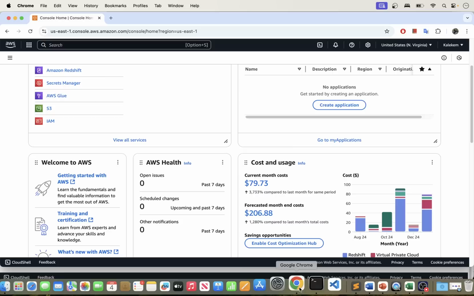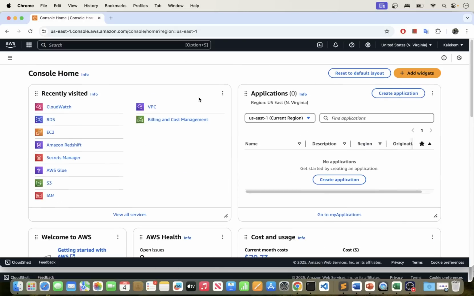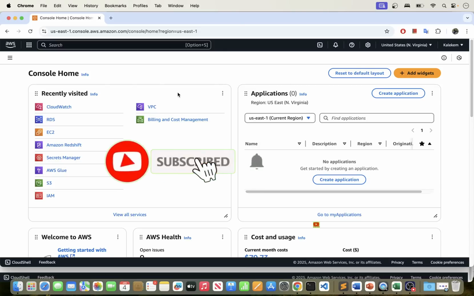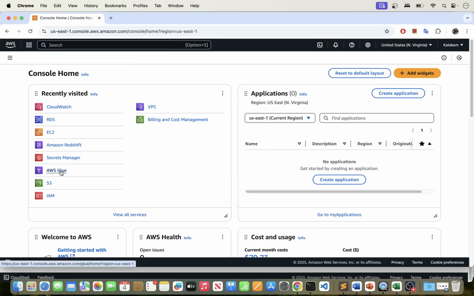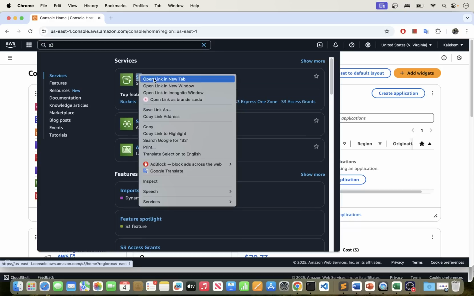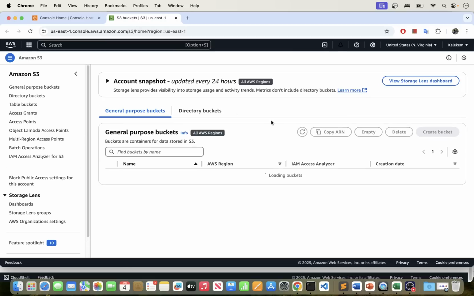Okay, so I'm going to go back to my AWS account now, and right here I'm logged into my AWS account. And the services that we'll be using in this video, we have two of them. So we have S3 and Glue. So if you don't see them right here in your console home, you can just look for them right here. And the first one that we'll be starting with is S3. So just type S3, and I'm going to open this one on a new page.